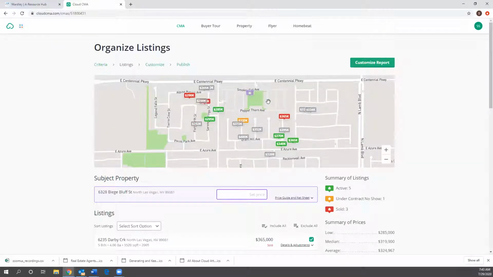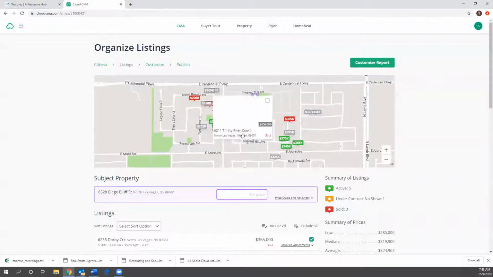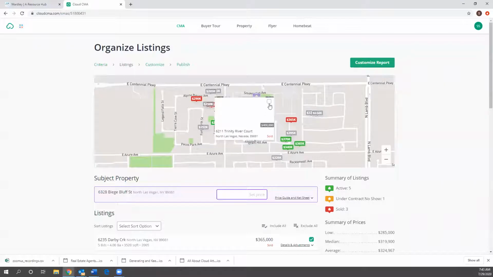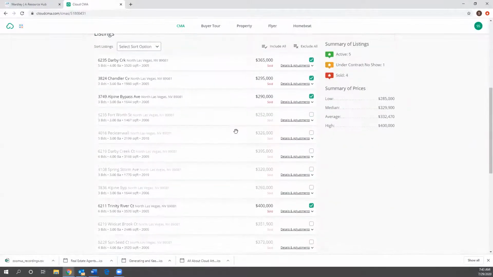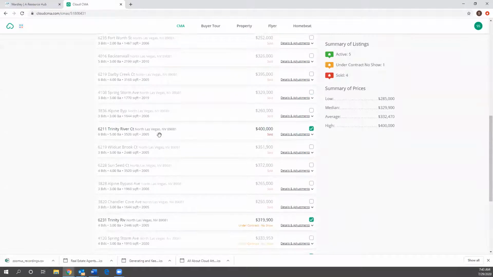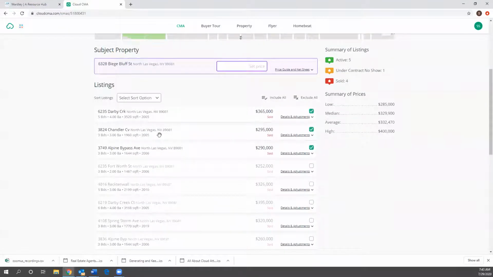Let's say that it is a listing that you want to include onto your report. You can use the same logic by clicking on the cost of the report and the checkbox. And now that item or that listing is now included onto your report. Let's say that you're satisfied with the homes that are listed on your report and you're happy. So we're going to move on.